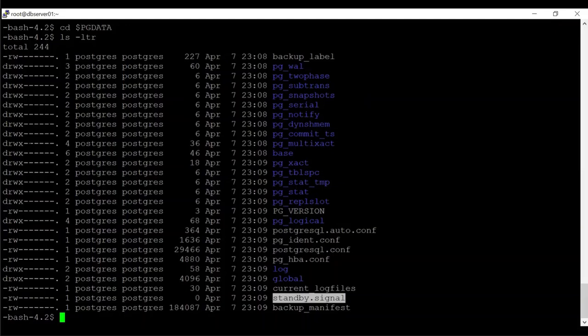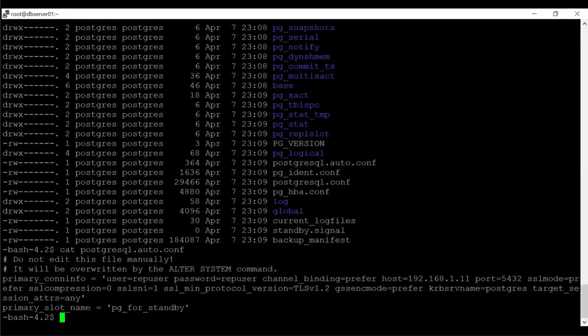Okay, who will create the standby.signal? -R will create it. We have used -R, right? So -R will write all the necessary configuration files for building the standby. It also automatically creates the standby.signal file, even though we haven't created it. And if you observe one more thing, do cat of your postgresql.auto.conf. It has automatically added a parameter called primary_conninfo.